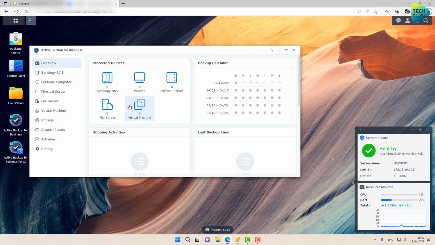Now, before I even add my first computer to Active Backup for Business, the first thing that I want to do is to create a template.